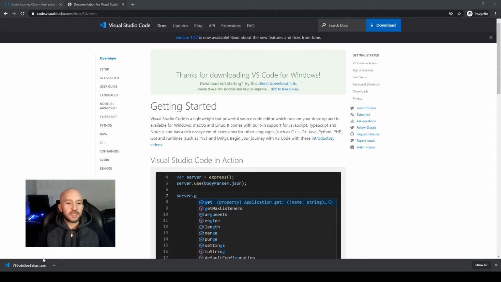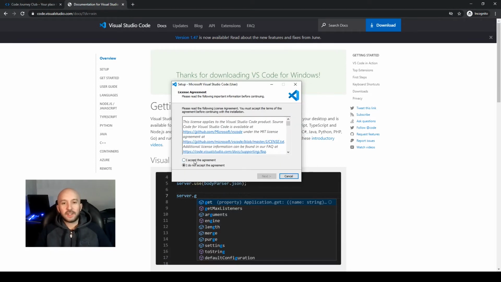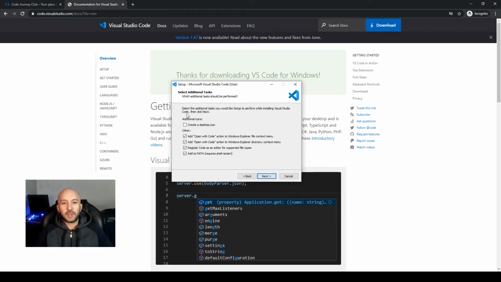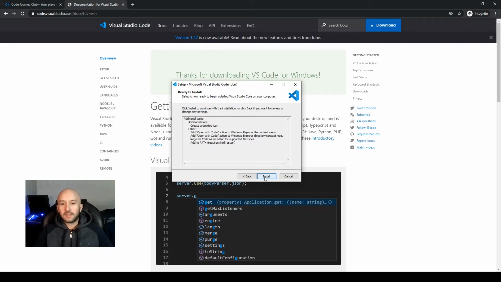After the download finishes, we are going to just click the exe and it will show the wizard. In here we are going to accept the agreement, click next, and we can configure a little bit of options in here. We can create a desktop icon, add open with code for different context menus and stuff like that. I advise to just check all of them because that will give you ease of access to Visual Studio Code from whenever you want. Click next, click install.